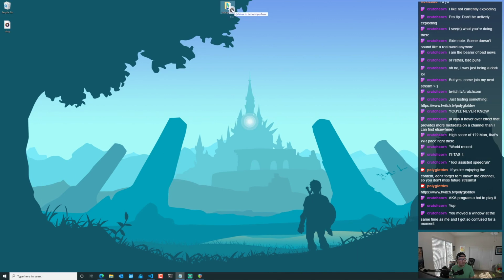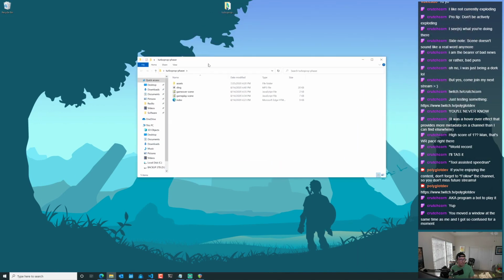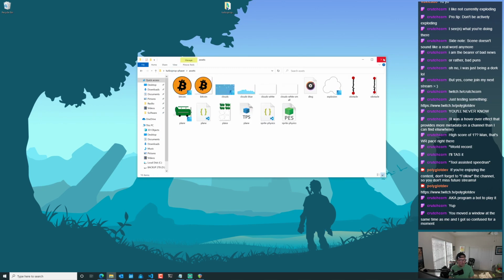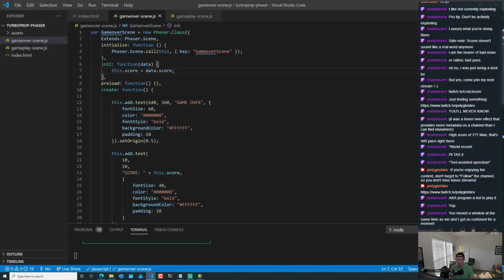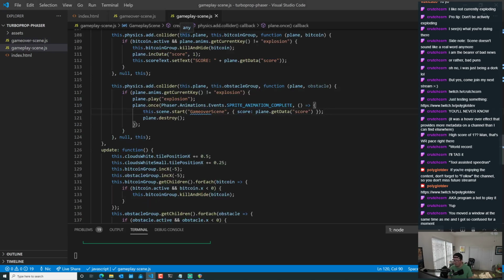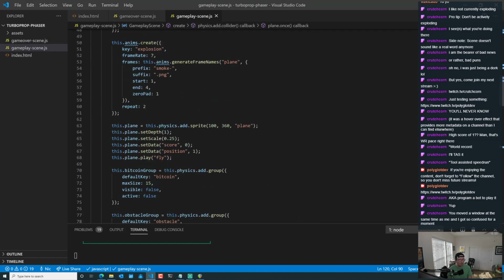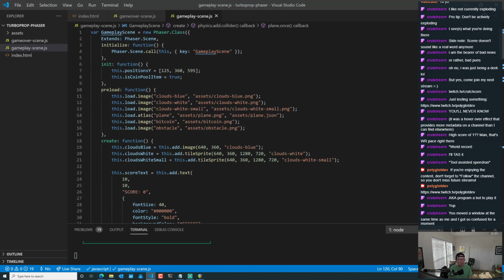Go ahead and drop that in. And I'm going to drop the ding into the assets. Looks good. And let's go back into Visual Studio Code. And now we're going to actually string up that audio. Let's go into our gameplay scene and go back into our preload where we're adding our assets.